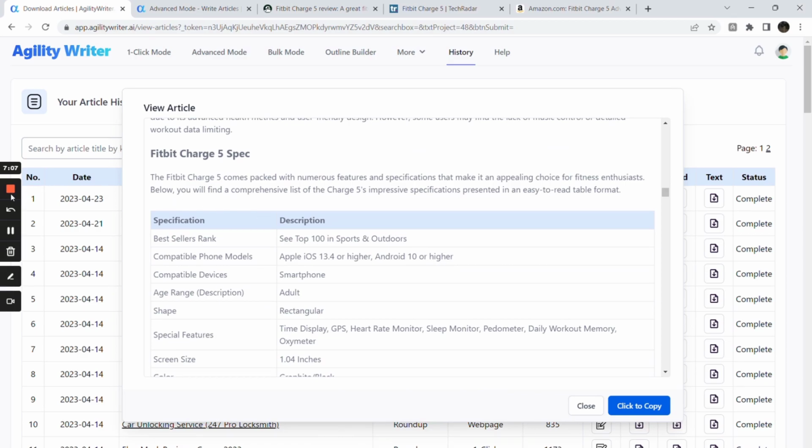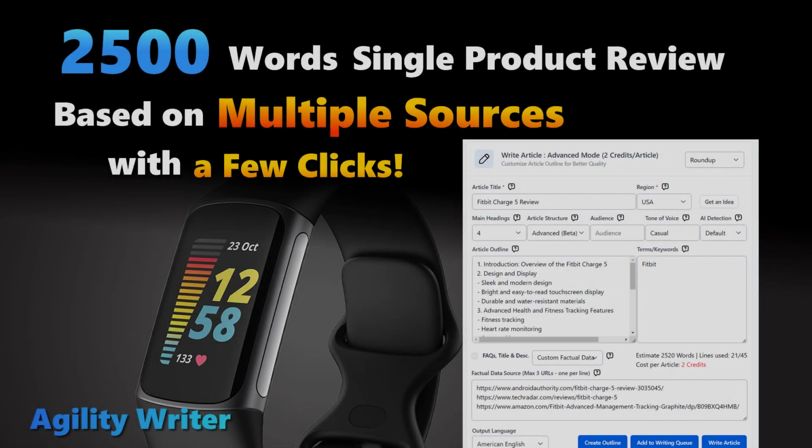The key takeaways are to choose data-rich websites. By following the tips above, you should be able to write any single product review with ease. This strategy also can be used to write any article based on your selected competitors' websites.